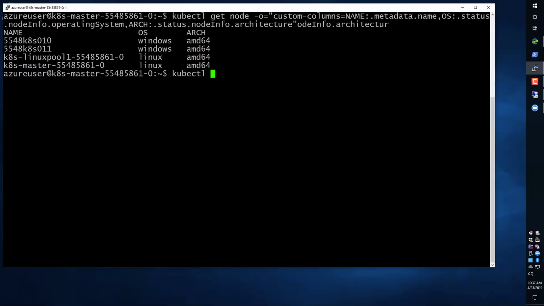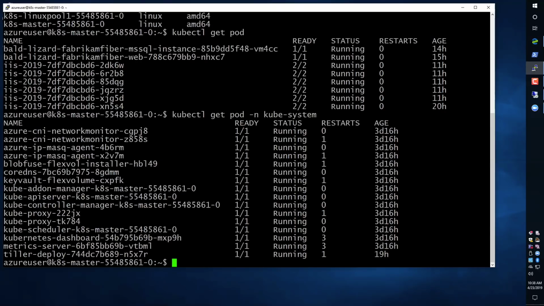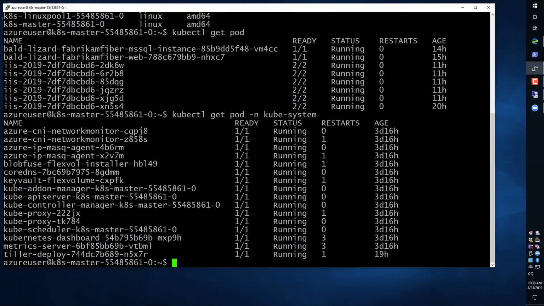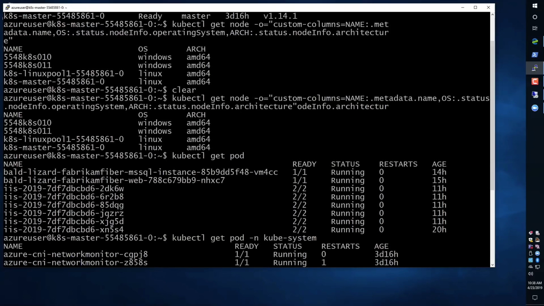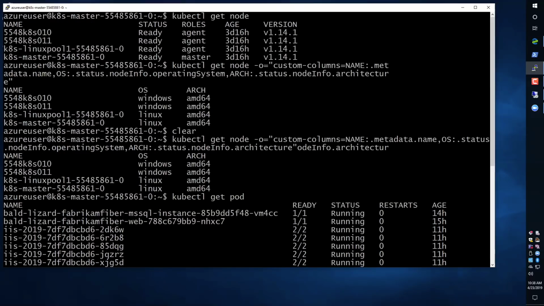But the same kube control commands are able to return results and show me containers that are running both on the Windows and the Linux nodes as well. And so there's no real difference when it comes to the command line experience here, and that's because the APIs underneath are the same between Linux and Windows. So from this Linux node here, I can see all the pods that are running, including some that are going to be running on Windows.